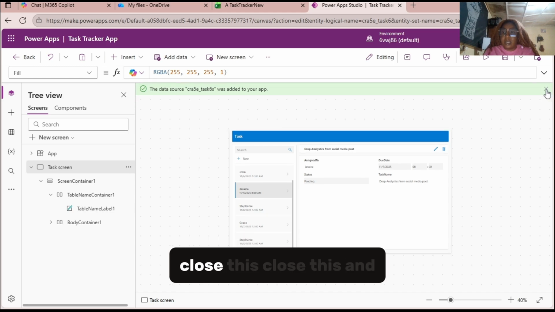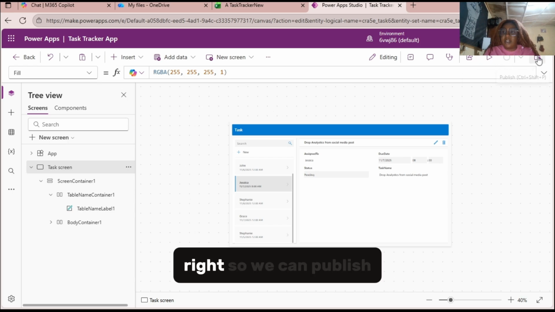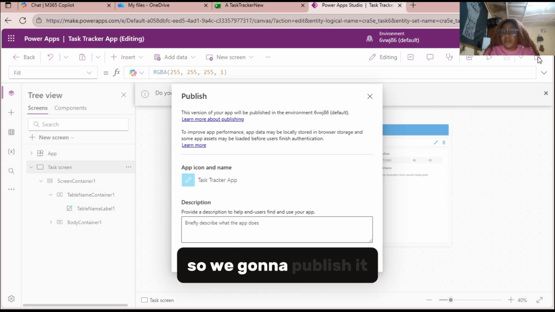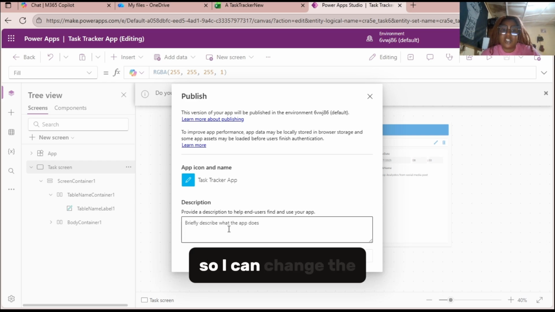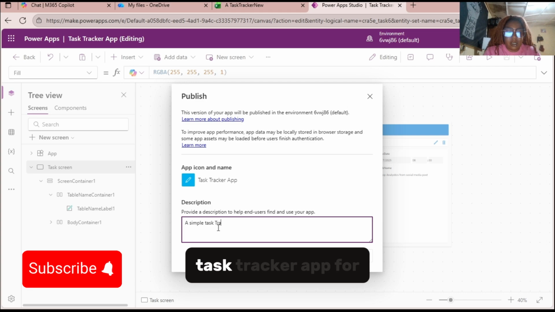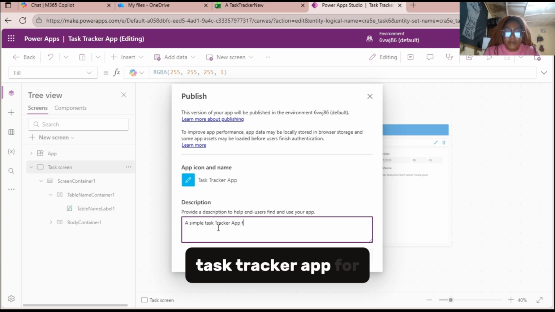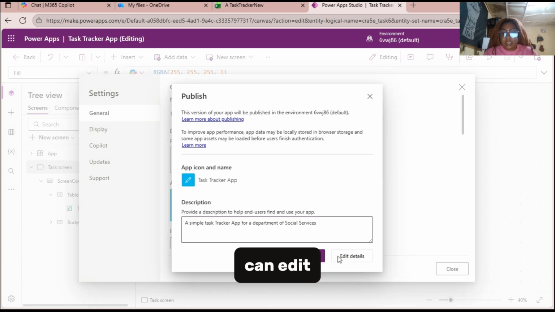So we can close this, and save, right? So we can publish it, right? So we're going to publish it, and it's going to be published to my application. So I can change the icon here. If I can add a picture to it, I can add a description, a simple tax tracker app for a department of social services. So I can publish, I can edit, don't need to edit anything here.